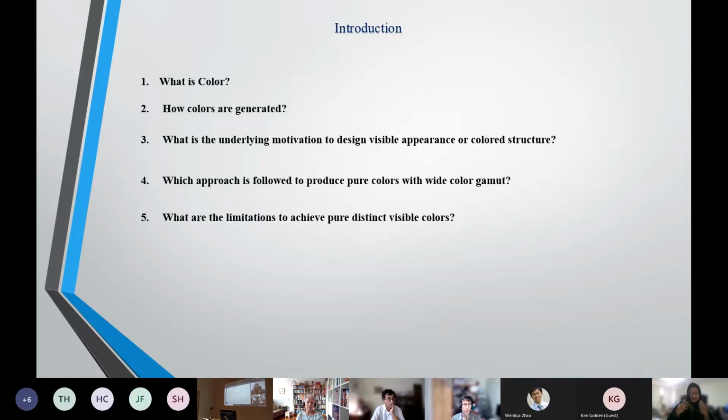Therefore, artificial structural color generating nanostructures have appeared as a suitable and promising alternative to dyes and pigments, to overcome all these limitations.